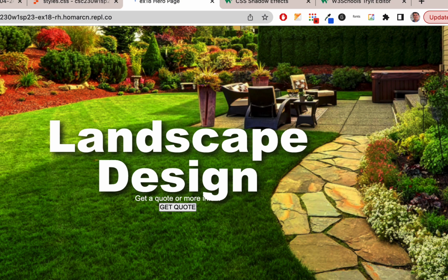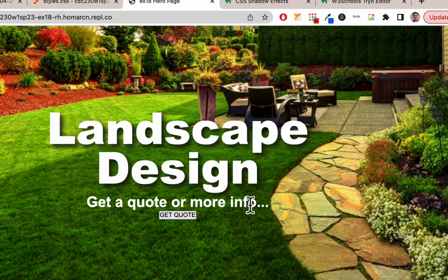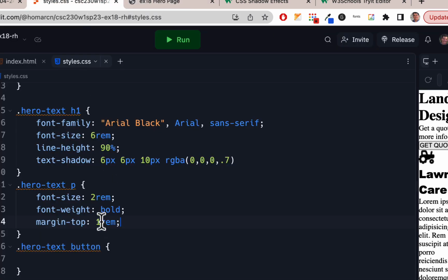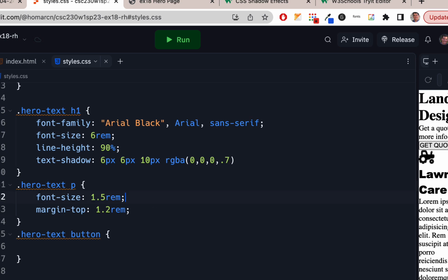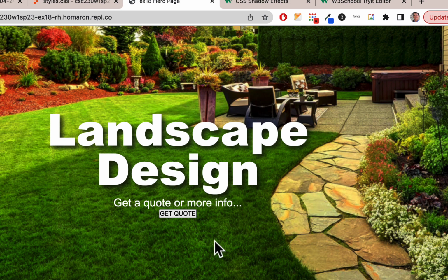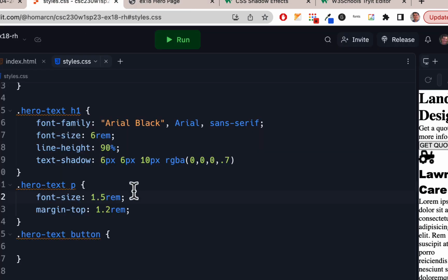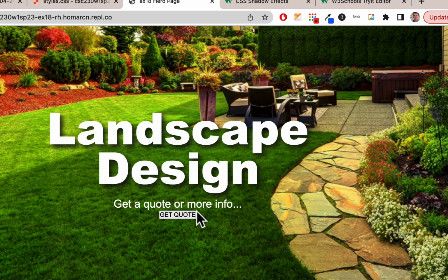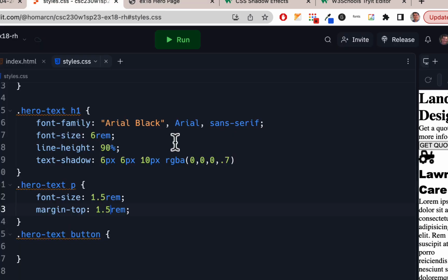And refresh it. That's a little too big, and I don't even know if I need it bold, but actually not too bad. I'm going to put 1.2 rem here. Font size probably 1.5, and I think I'm going to get rid of the bold. I don't think it needs to be bold. Get a quote of more info. That's not bad. I'll probably do a little more margin top. Let me try 1.5. And that's okay. And now we got to work on our button.